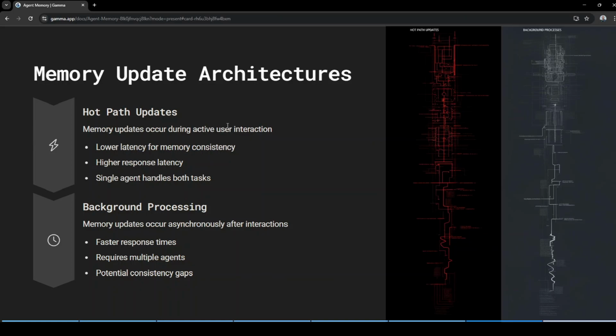However, in background processing, memory updates occur asynchronously after interactions. In this way, the response time will be faster. However, you require two different agents to handle these two different tasks, and this can increase the complexity of your system design. Also, the update does not happen at the same time, and there would be a potential consistency gap.